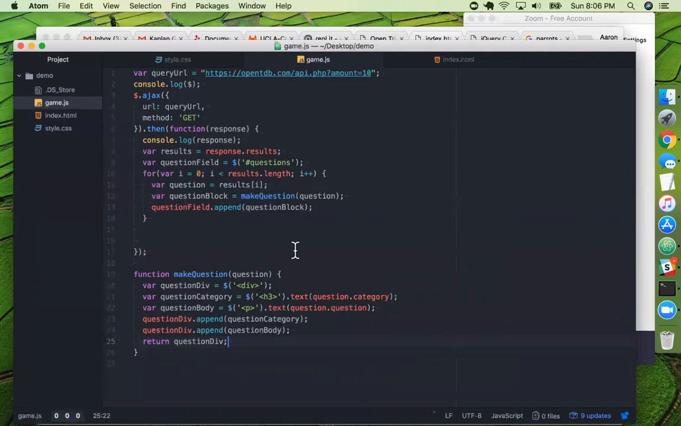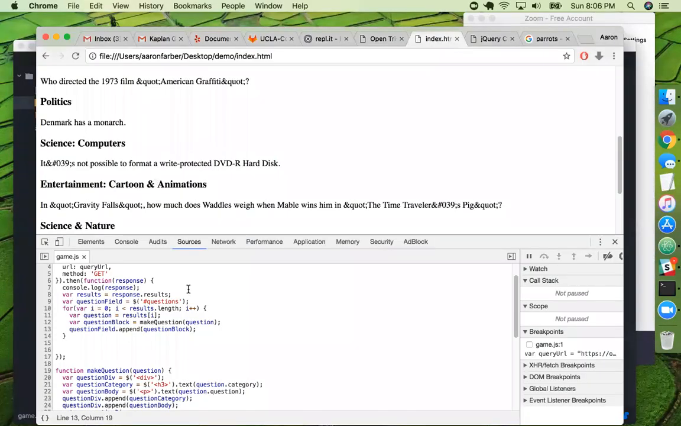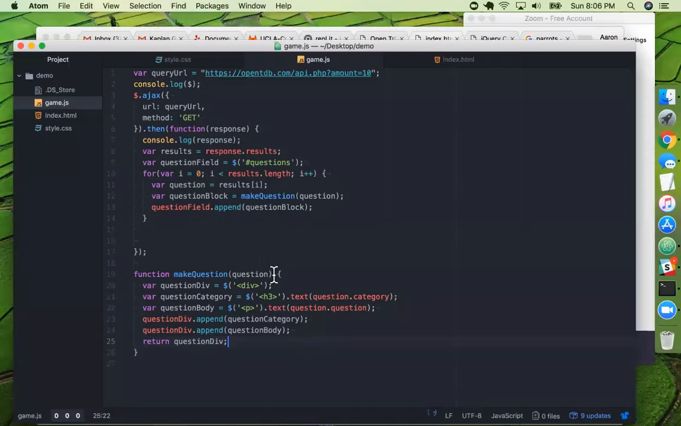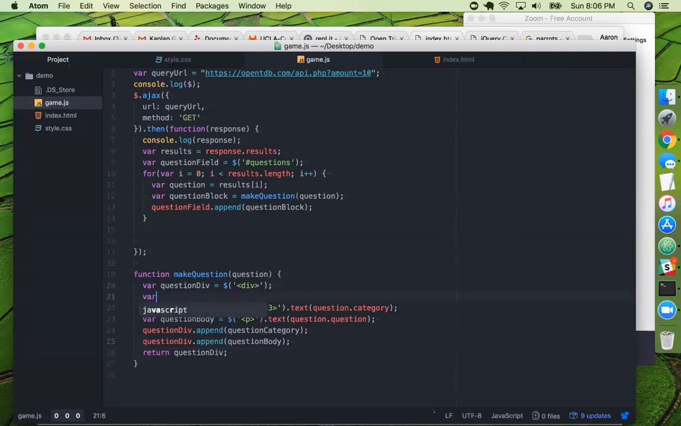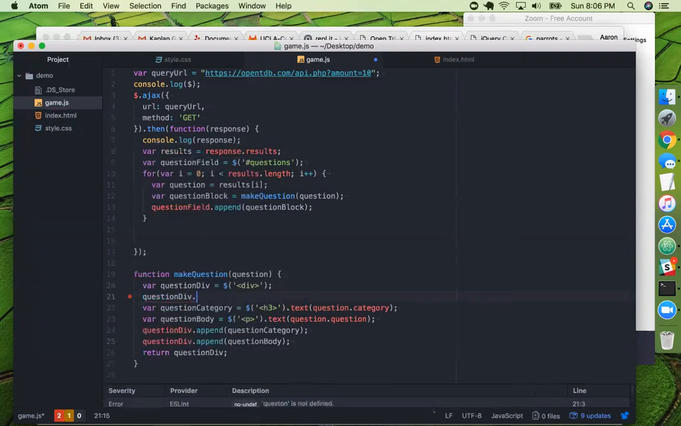All right, so let's see. So we got them all rendering, sure. Now, you know what I think I'm gonna do? Let's add a class to all of these. I don't know if I'm going to do it, but anything with question div. How do you add a class in jQuery?